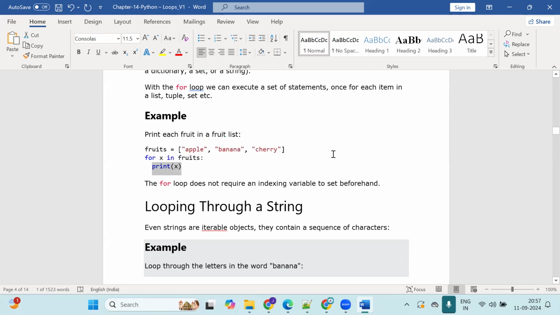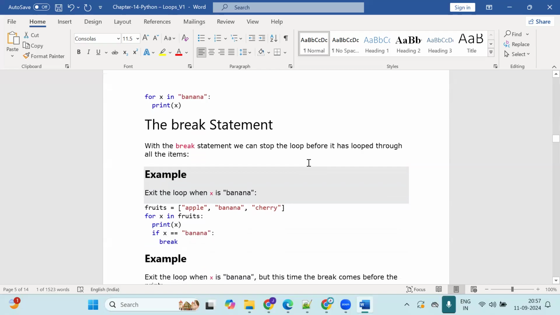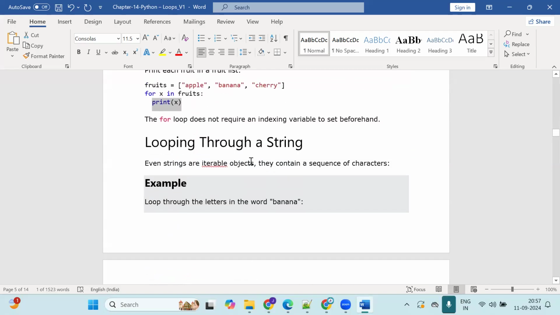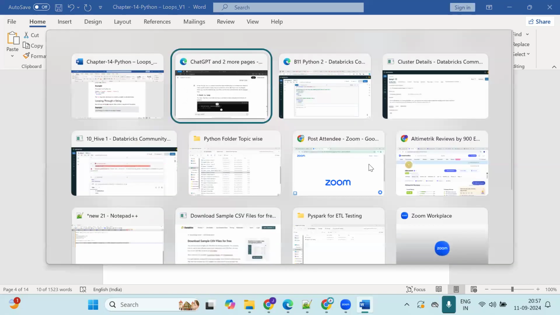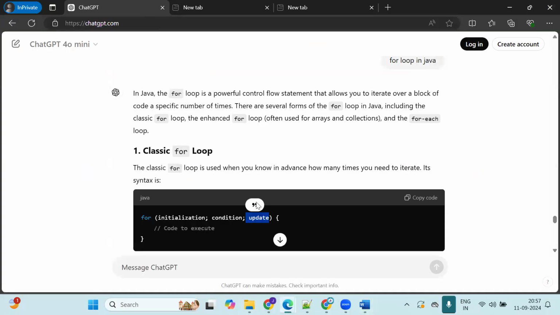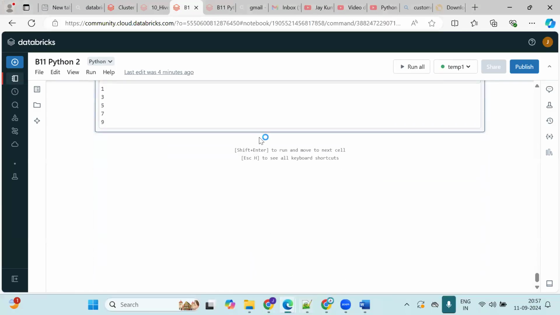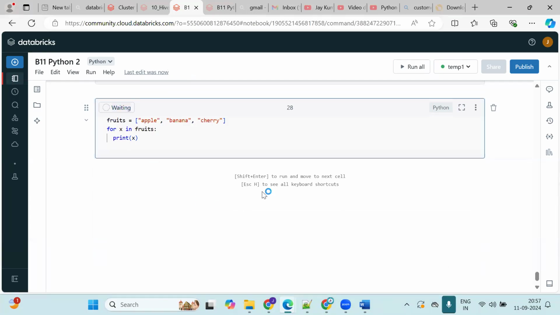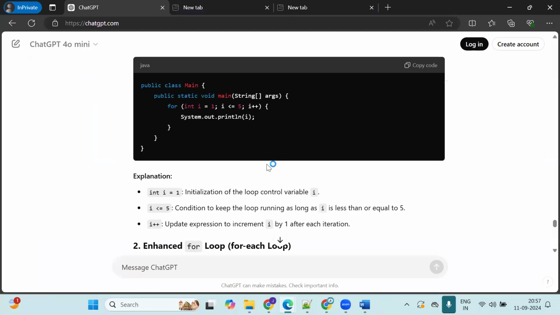Like this, n number of values will be there, and it will print n number of values. So let me show you. We have already seen this one. Apple, banana, cherry, one by one, it will print.